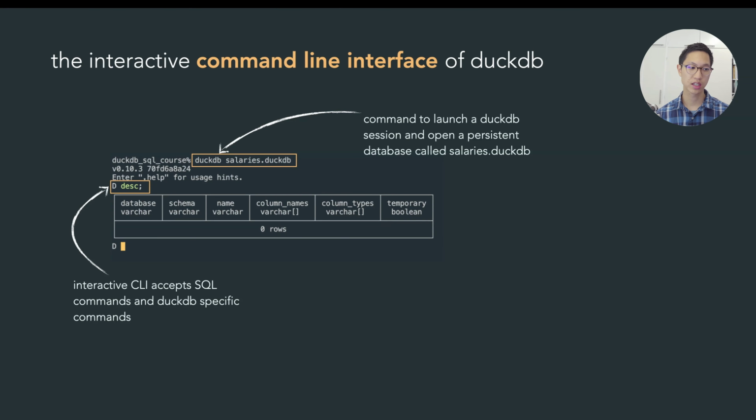So the interactive CLI accepts SQL commands and DuckDB specific commands. This is the interactive command line interface, and how to interface with DuckDB. And this is the output of the command. For this particular command, we see this. When you do select star from something, or some other select queries, you will see the output directly in your terminal.